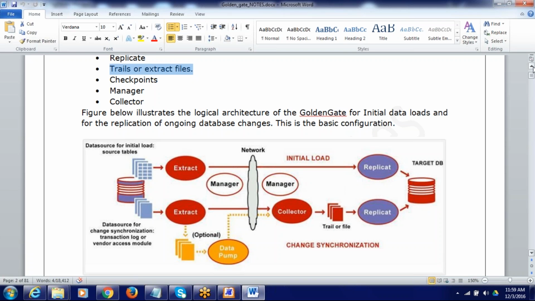So whenever the collector receives any changes from the extract, it has to write them into some files, that is nothing but trail files. If the collector is writing changes into the trail files, those files will be called remote trail files. If extract is writing the trail files, those will be called local trail files.